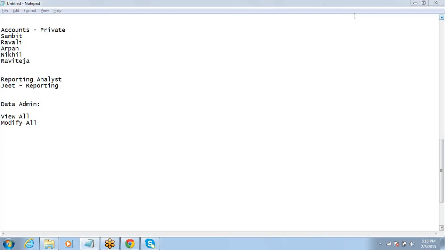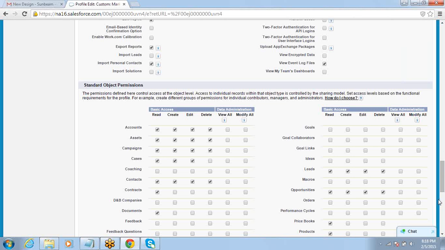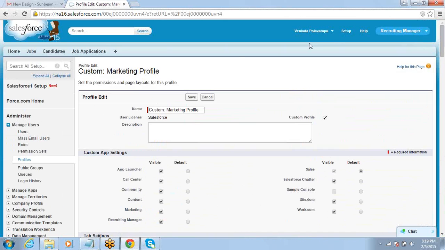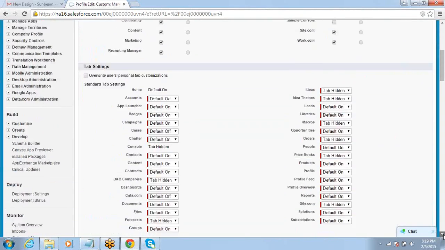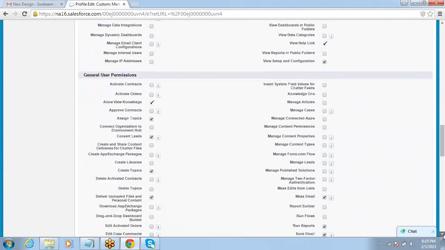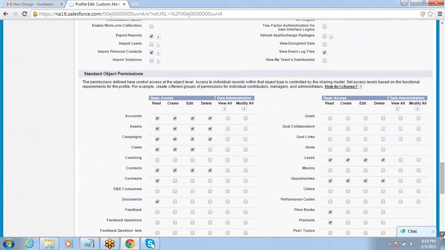For all the reporting analysts, you will have the same profile, right? So you just have to go and change it in the profile. Let's say this profile name is, for example, Marketing profile. Instead of it, think of it as a reporting analyst profile. Now this profile is assigned to all those 100 users, right? So once you go and check it here, it is automatically applicable to everyone.